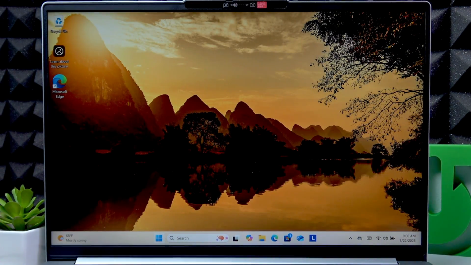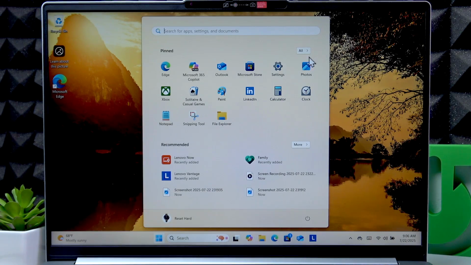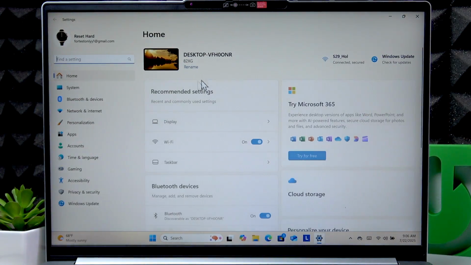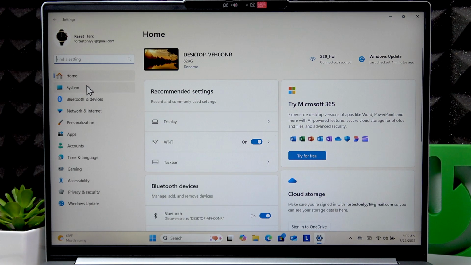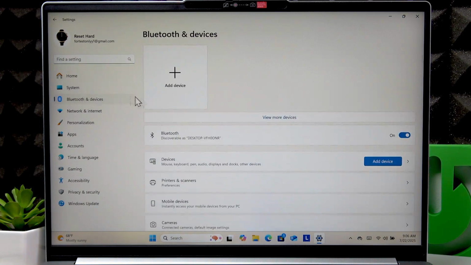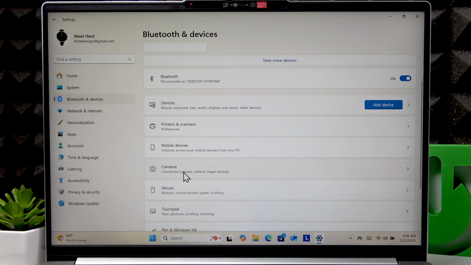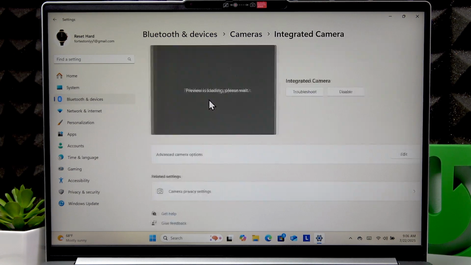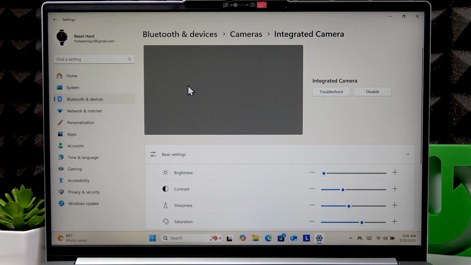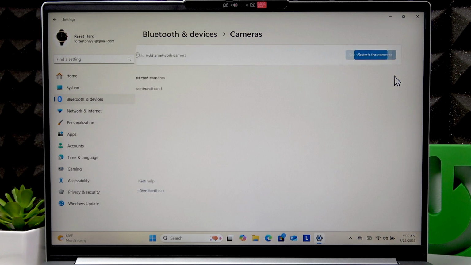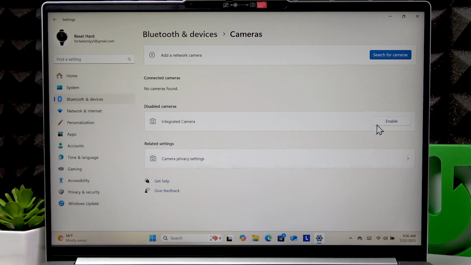To do this, tap on the Windows button, then go to Settings, then go to Bluetooth and Devices, select Cameras, Integrated Camera, and then to disable it, click Disable, then click Yes, and to enable it again, click Enable right here.